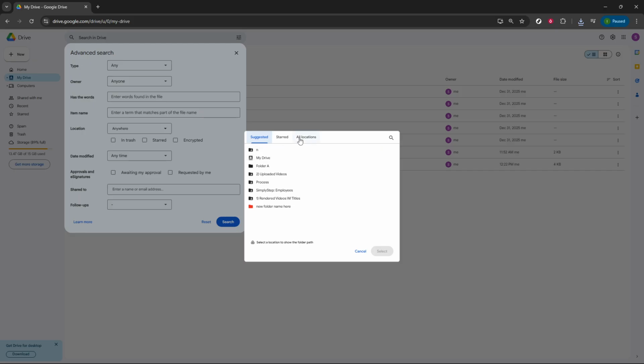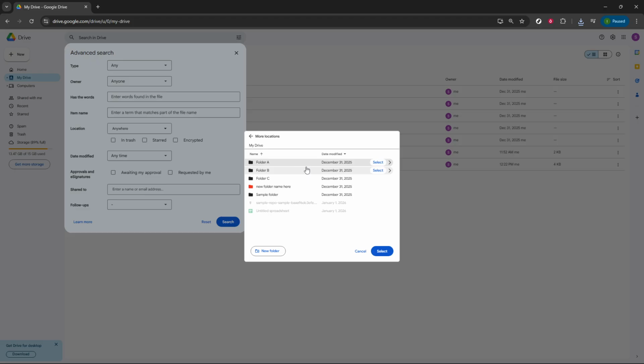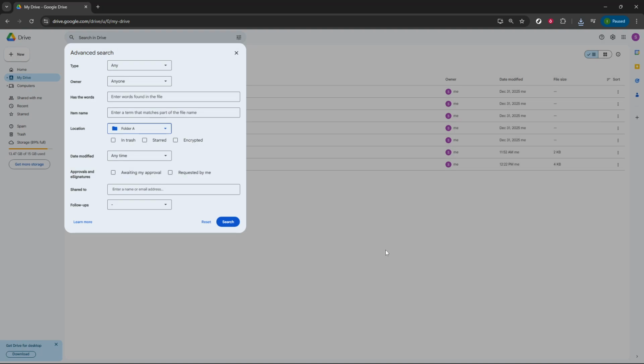A folder picker will appear. Browse to the folder you want to search in. You can expand My Drive, Shared Drives, or Shared with Me to find the right spot. If you have a lot of folders, scroll through the list or type part of the folder name in the picker to narrow it down. Select the folder when you see it. This tells Drive to limit results to that folder and in most cases include its subfolders too.